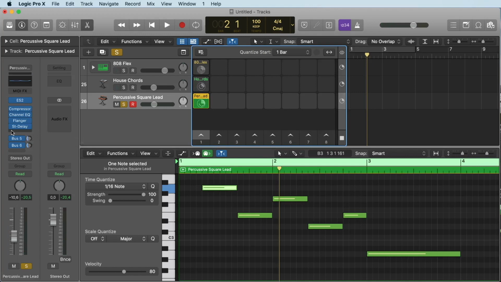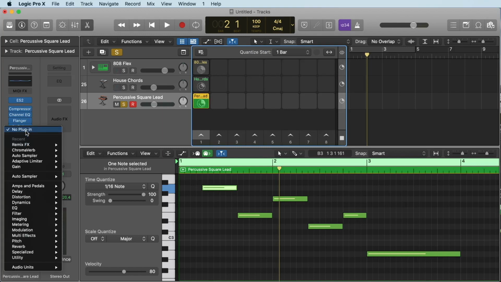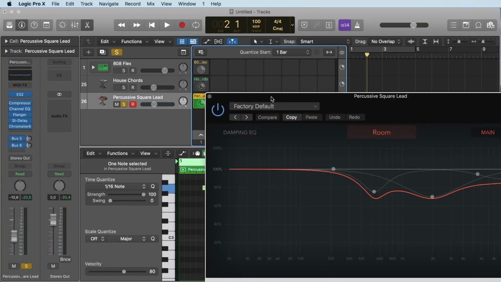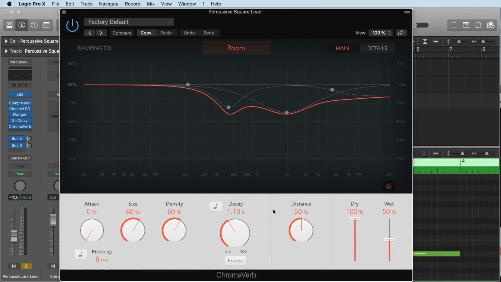So let's bring the mouse exactly here where it's getting dark gray. And now we add the ChromaVerb. If you don't find it here, you have to go down to reverb and bring it in there. We go to stereo and that's our reverb effect. Let's bring up the decay time, that's the length of the reverb, to something like 5 seconds. So it's really a huge reverb.